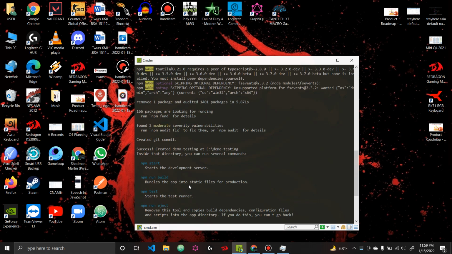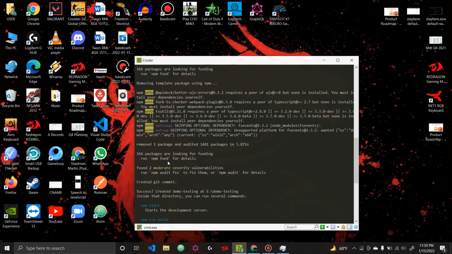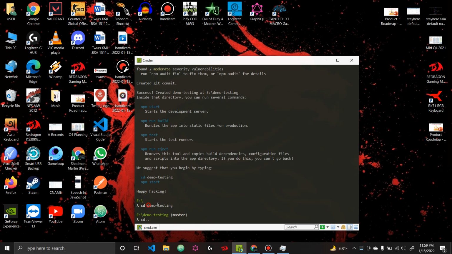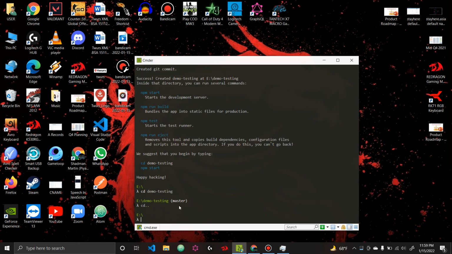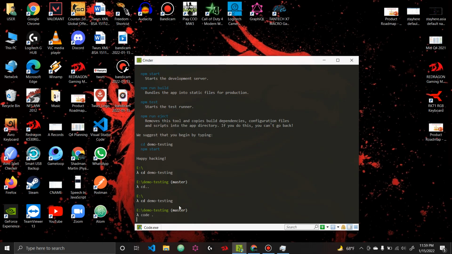This is my terminal. I've already initialized a project called demo testing. For this you just need to type npx create-react-app and then your project name, which in this case is demo testing. After that, just press enter and your project will initialize. It'll take a couple of minutes depending on your operating system and your system hardware. Anyway, I'm gonna go inside this directory, demo testing, and open this in VS Code.